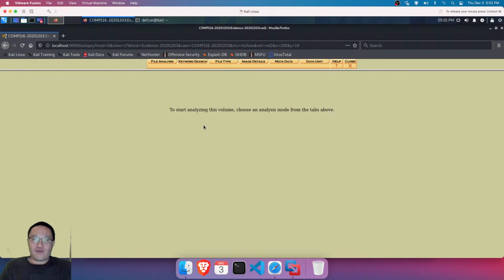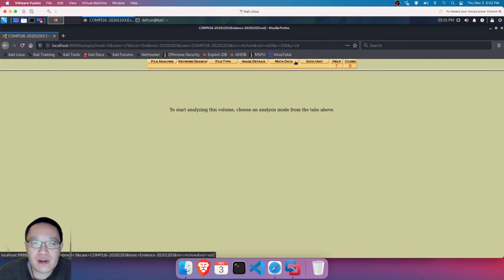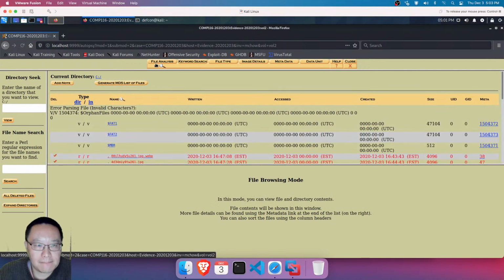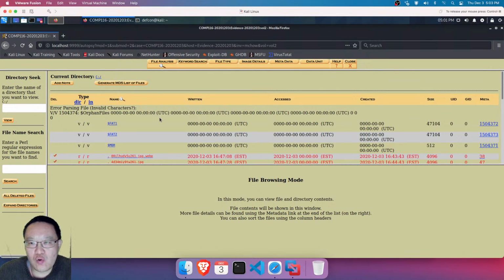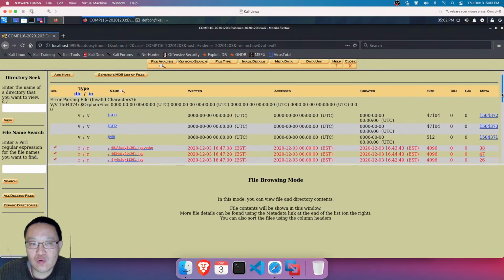Now it looks a little different. We can do file analysis, keyword search, file type, image details, metadata, data unit. Let's see what we can uncover. The obvious first place is let's do a file analysis of what is on this disk. Ooh, interesting. I see a lot of red. I see metadata. Ooh.